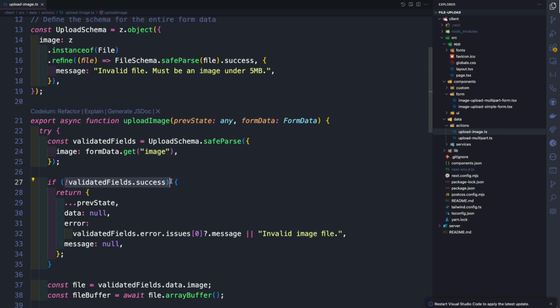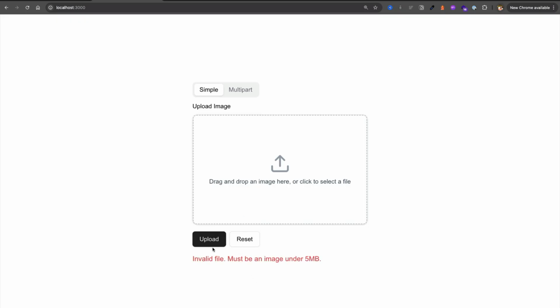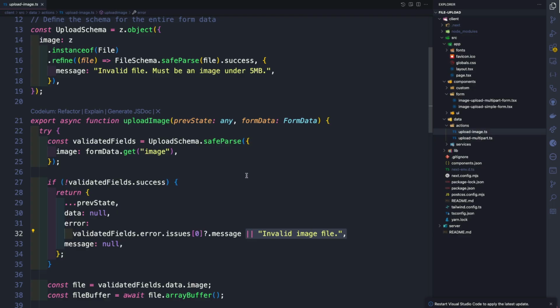If our schema is not validated, we use the previous state, which comes from useFormState in Next.js, and we're returning our data, including the error that says, hey, you submitted an invalid image file, which is going to show this message. But if that message is not set, which we set above, we are going to return invalid image file. I would almost say that this is redundant. And to see this in action, when I don't select an image and click upload, here is our message that is sent. And now you know where it's coming from. It's coming from our validation here that we set up in Zod.